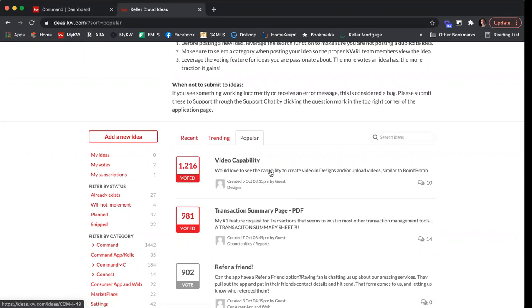The more votes an idea gets, the more the labs team is going to notice it and understand that, okay, a lot of agents are asking for this. We need to start adding video in our designs, similar to BombBomb. So they're going to likely start to add that in. And that's going to let them know what are the next features that they need to start building out to support agents' businesses. So please always share your idea, vote for relevant ideas that are similar, so that way you can make Command what's going to help your business succeed.